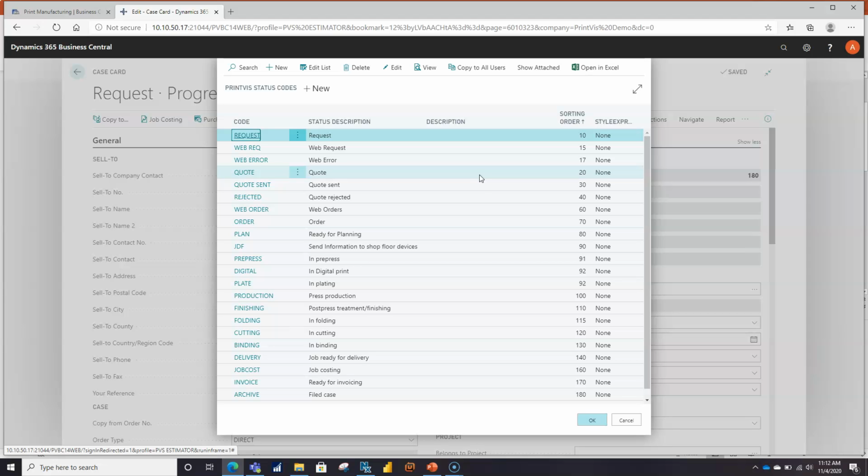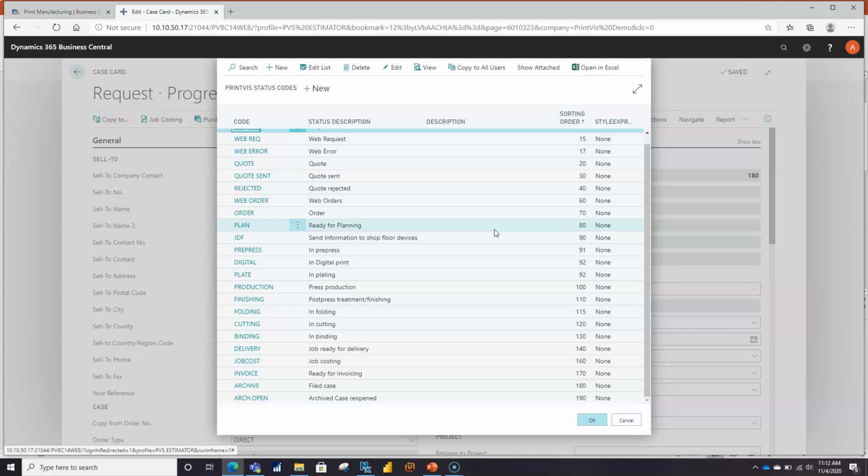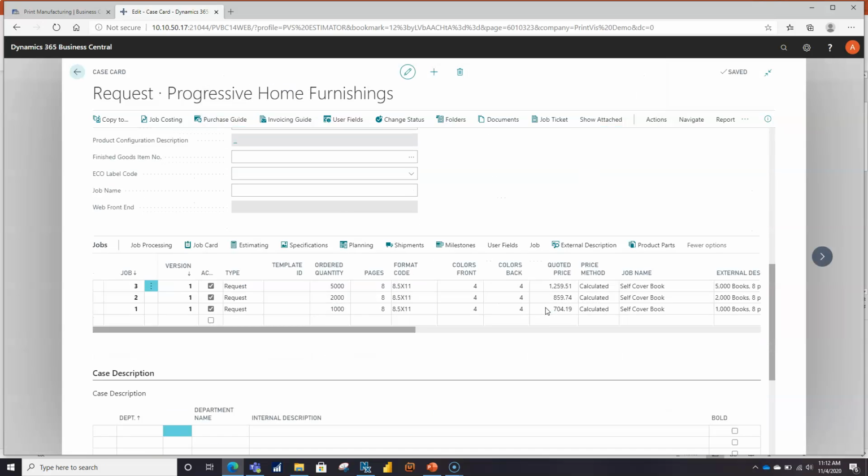So it may go from quote to quote sent. It could be a different person, perhaps a sales manager wants to see all the quotes that have been sent. Quote rejected could go to senior management to do some analysis as to why you're rejecting quotes. On to order, ready for planning, ready for production, all the way through. None of these are required. None of them are mandatory. They are all customized and set by you. So very simple to jump from person to person, department to department, and go wherever you need to.